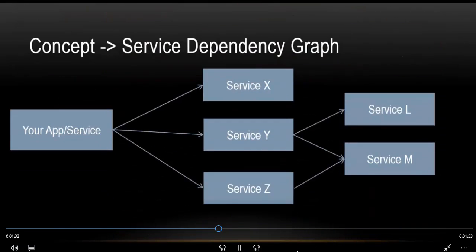Now we will see about the concept, I mean the service dependency graph. Your application service may depend on the services X, Y, Z. So service Y will communicate with service L, service M. I mean the services are independently running in your cloud system.